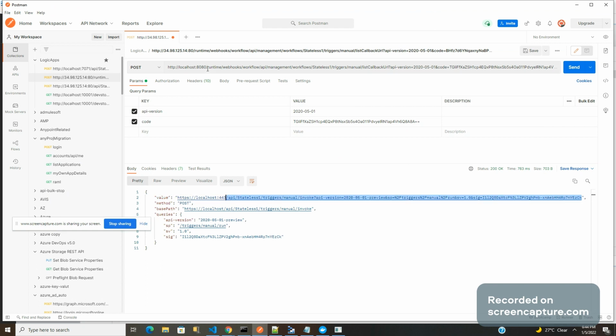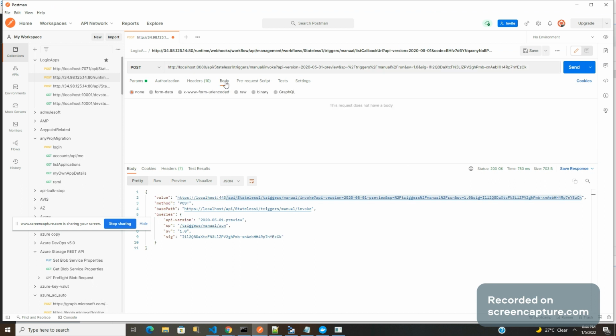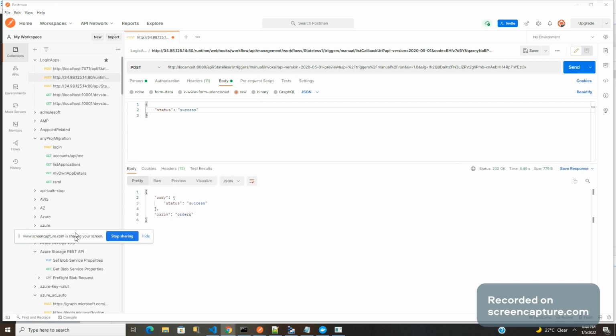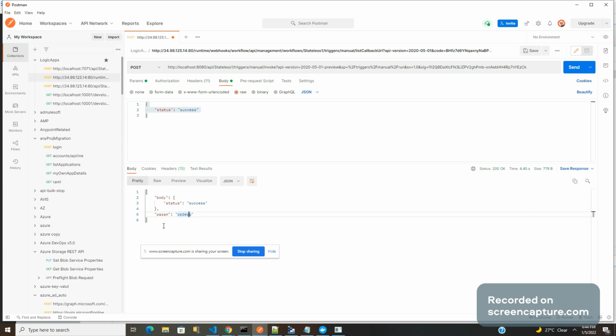Use the same port for posting. Change the body to a JSON body. Okay, here you go. We got the successful response. This body, which we have sent, the HTTP request, is here as part of the result. Also the param, which is coming from the compose component.